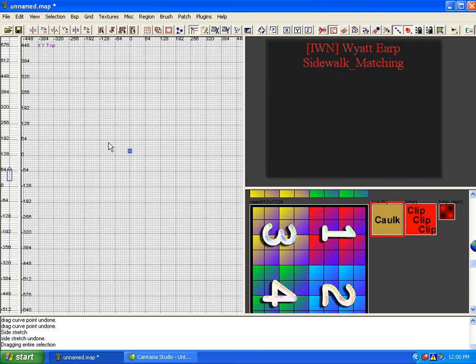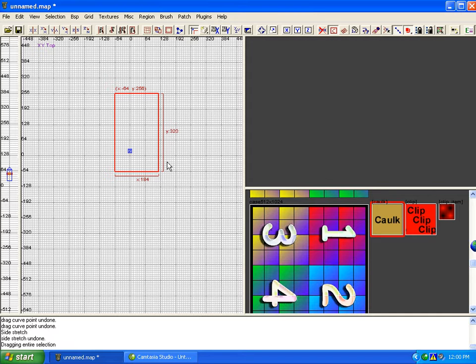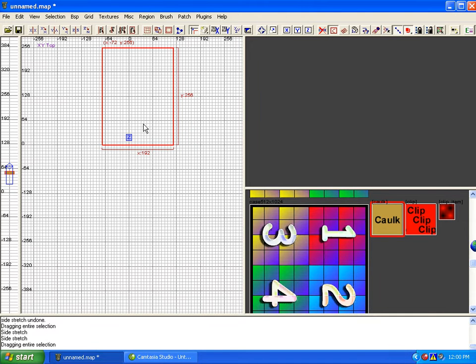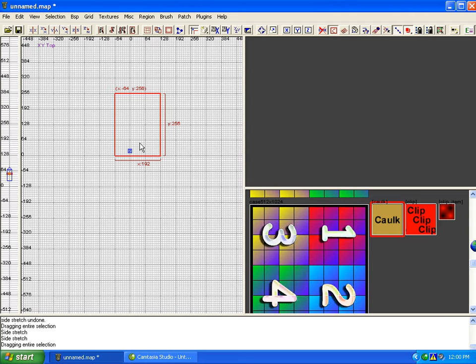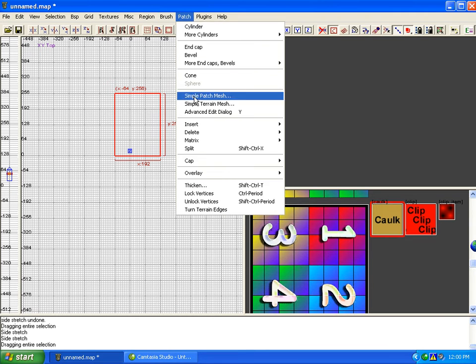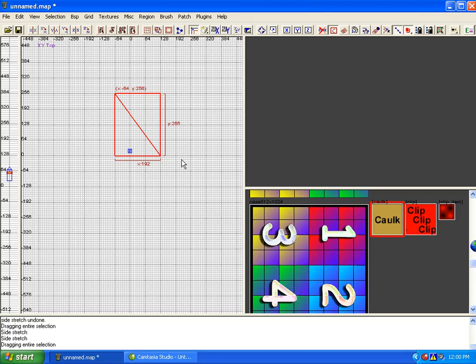Okay, let's make a road and a sidewalk. What we're going to do is put my grid at 4, pressing number 4. I'm going to drag this out. We'll make them kind of a little smaller, 256 by 192, if that's how it fits in there. All right. Do a patch, simple patch mesh, 5 by 5.